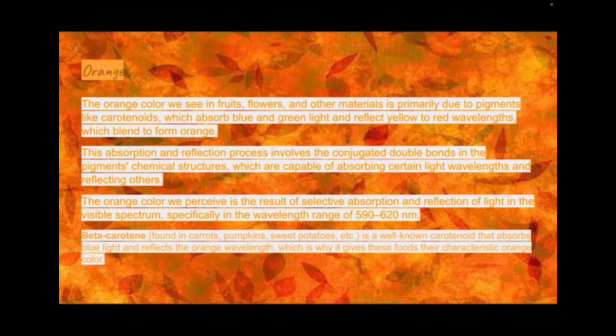The orange color we perceive is the result of selective absorption and reflection of light in the visible spectrum, specifically in the wavelength range of 590 to 620 nanometers. Some pH indicators turn orange in specific pH ranges, signaling acidity or neutrality.